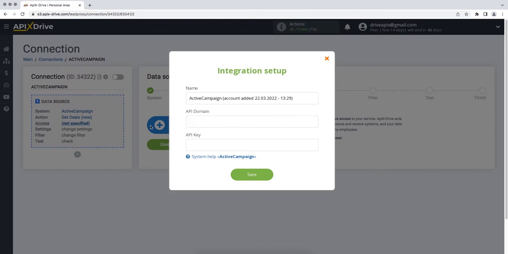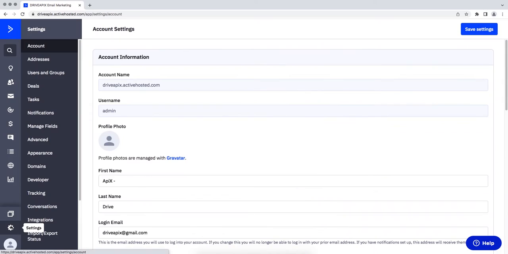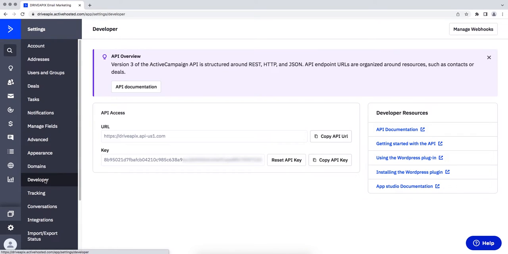In order to get this data, you need to go to your ActiveCampaign account. Next, go to the Settings section. Next, go to the Developer section. Copy the URL and key and paste them into the appropriate fields in the ApiX-Drive system.